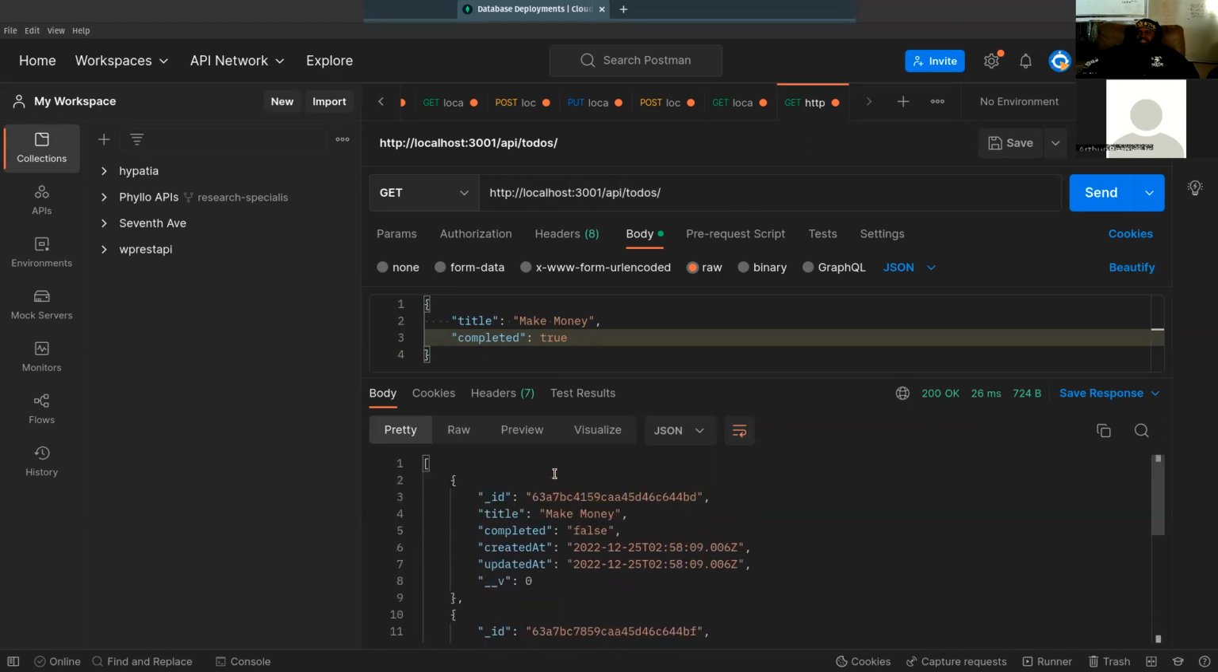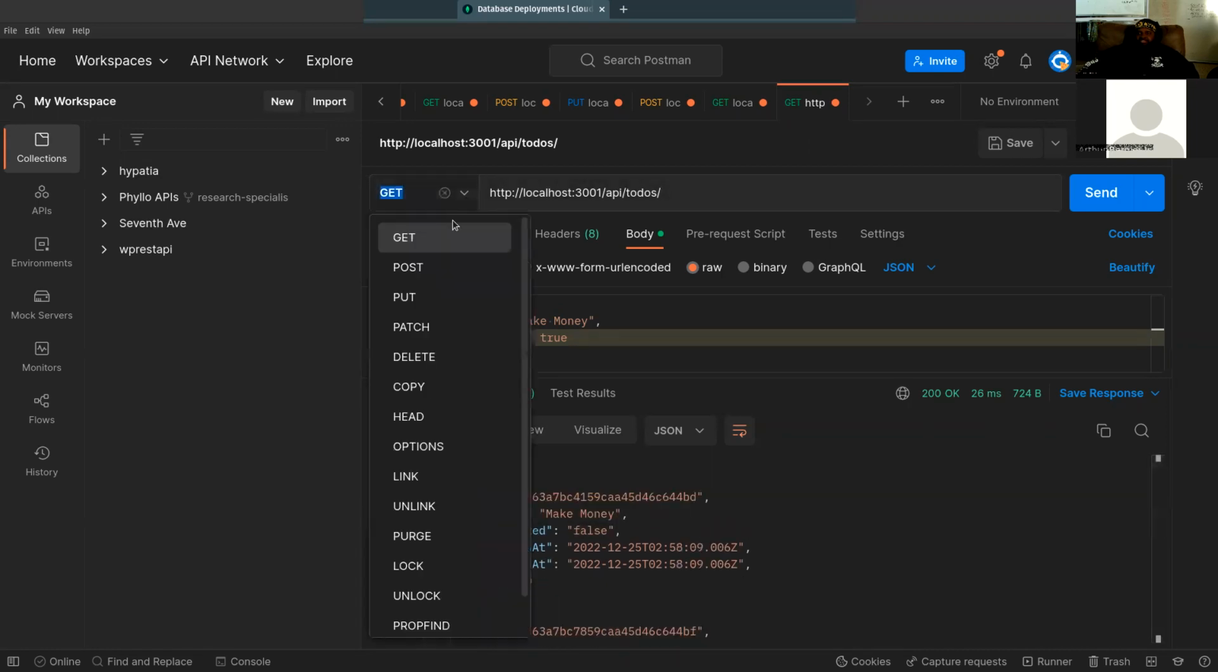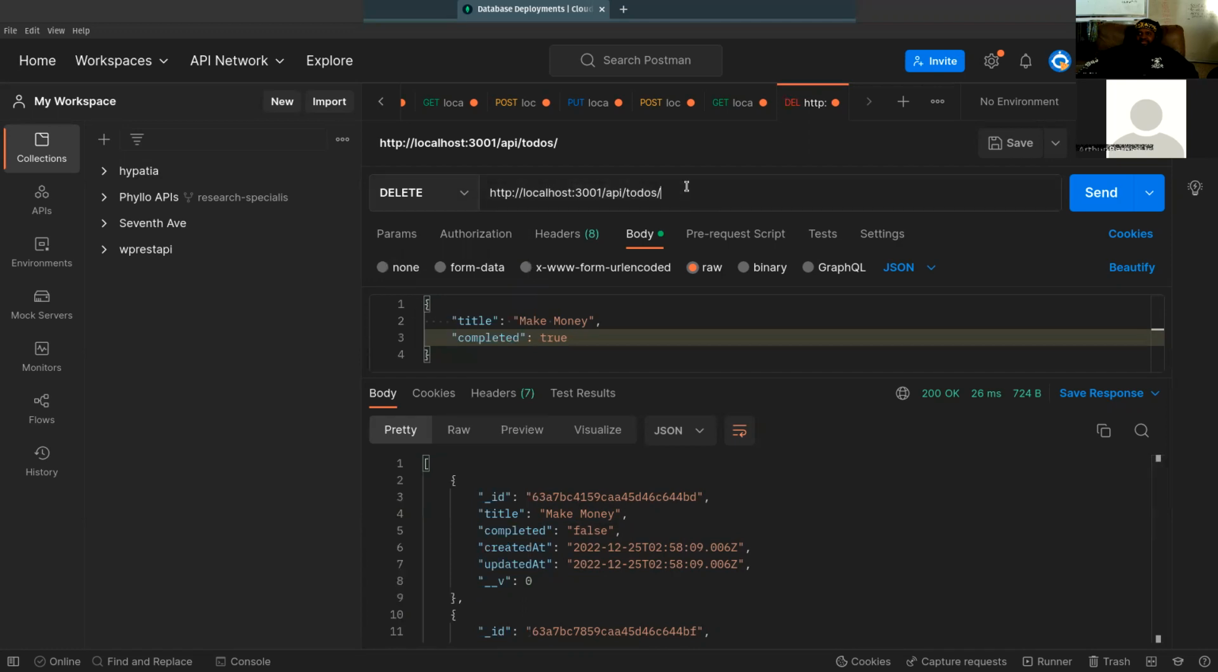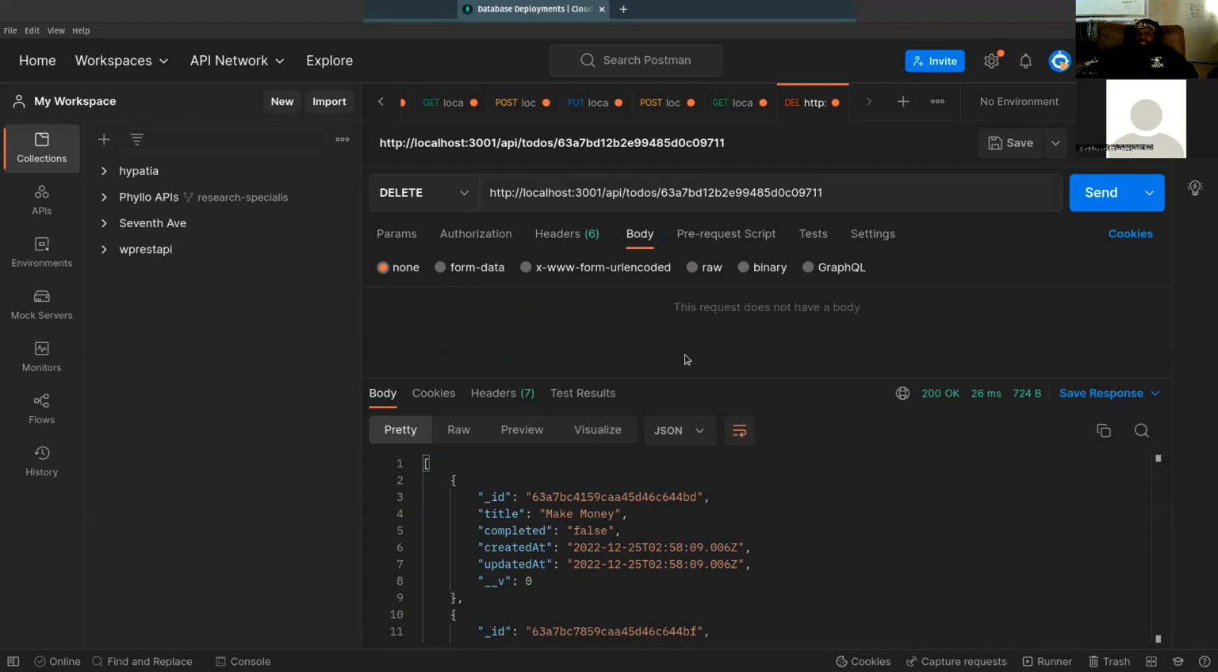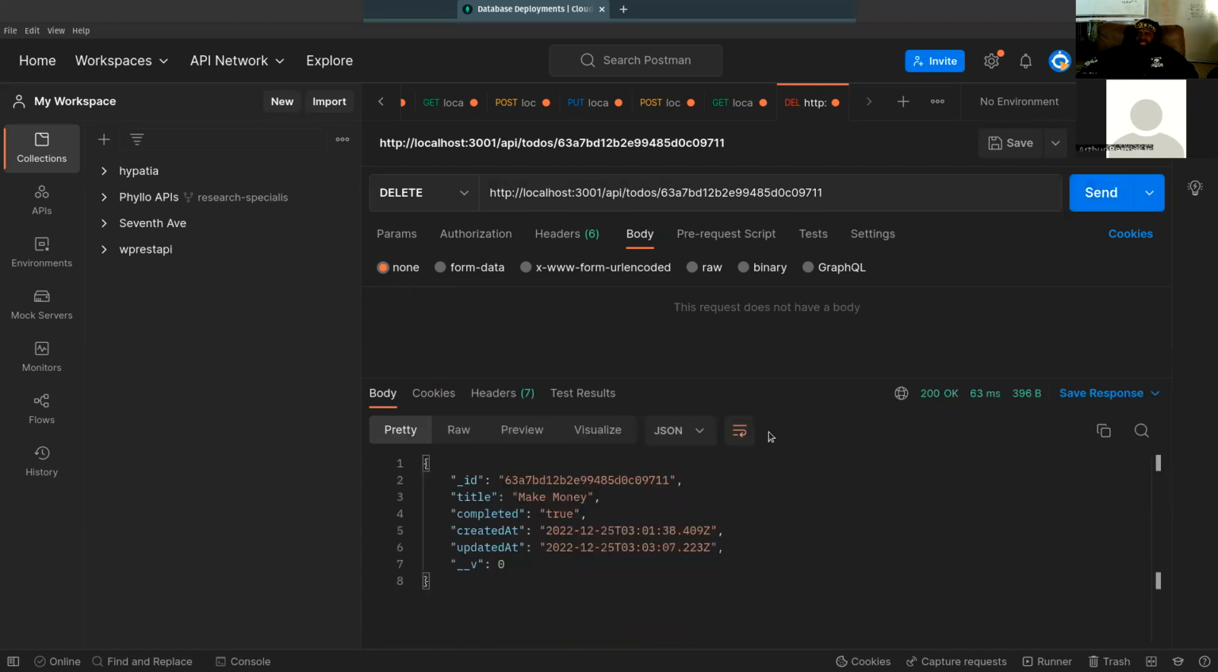Then I want to delete that to-do that we just saw. So I'm going to say delete. I'm going to add the ID. I'm not going to send anybody. And then I'm going to go ahead and send that request. And I should have deleted that to-do.